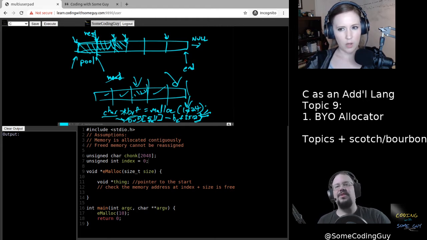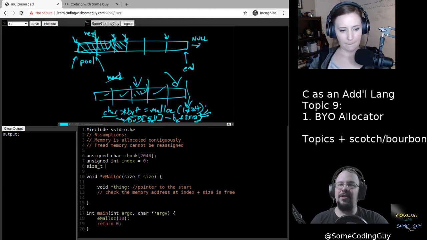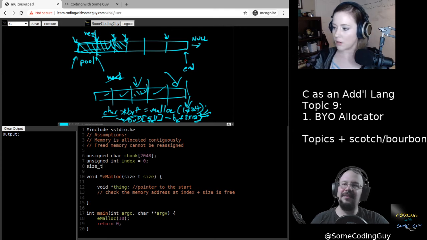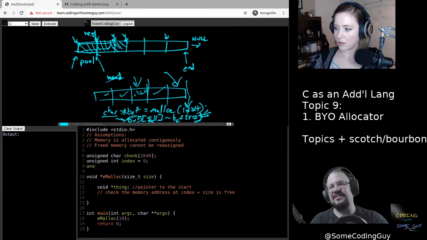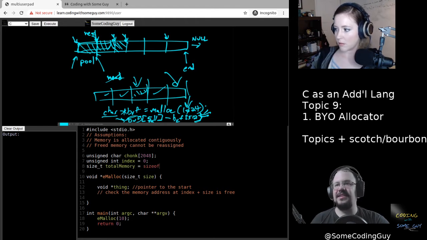So I'm not sure I follow you. I'm sorry, this is kind of where I'm leading. So let's say that we, and actually you're using unsigned ints, so I'll use unsigned ints. Well, actually this is total memory. And this is going to be the size of chunk.